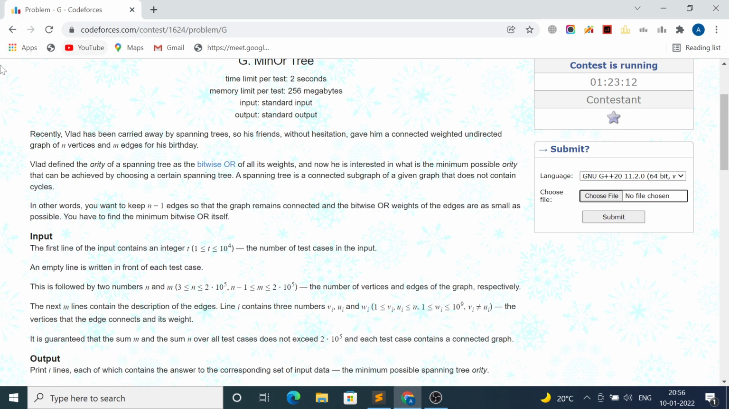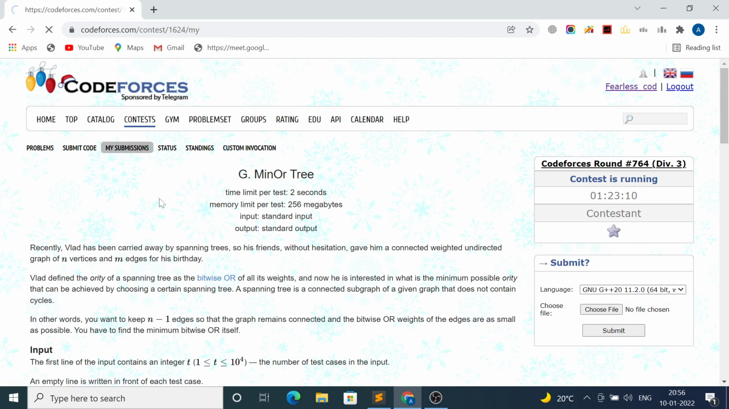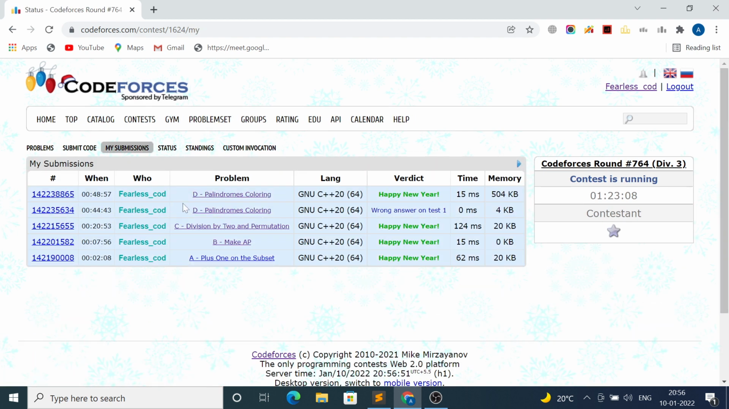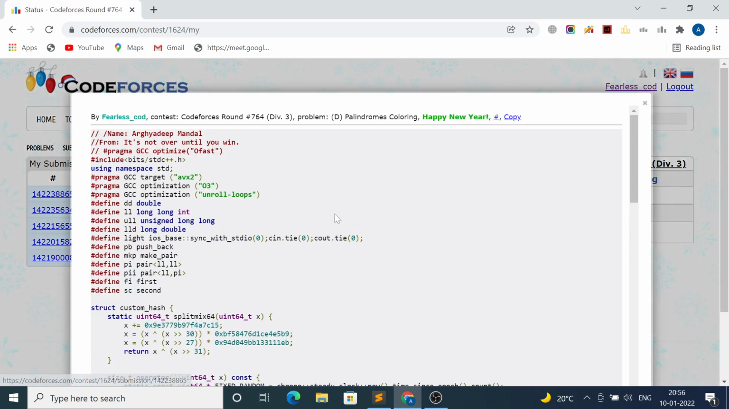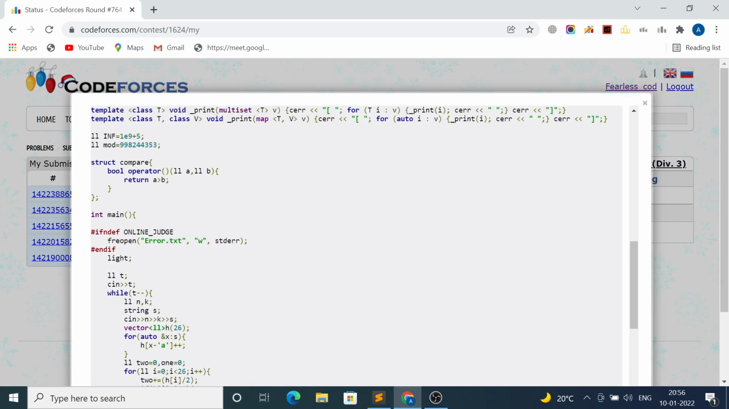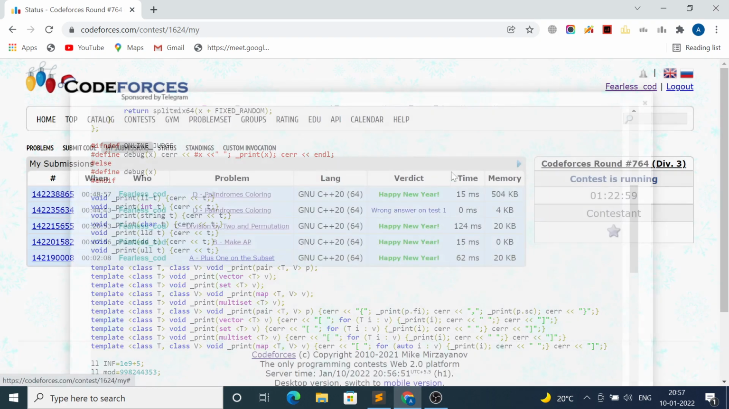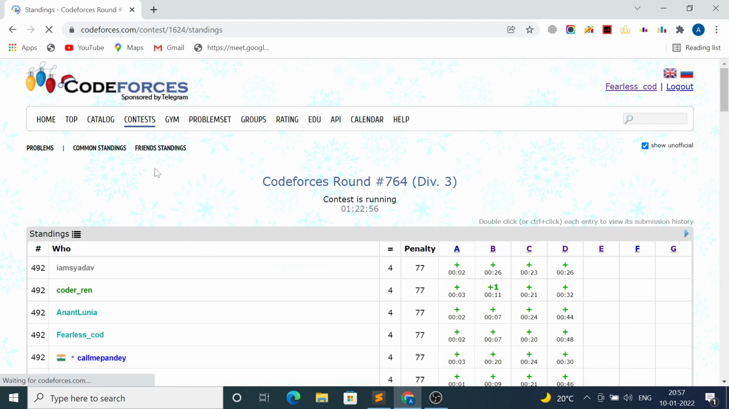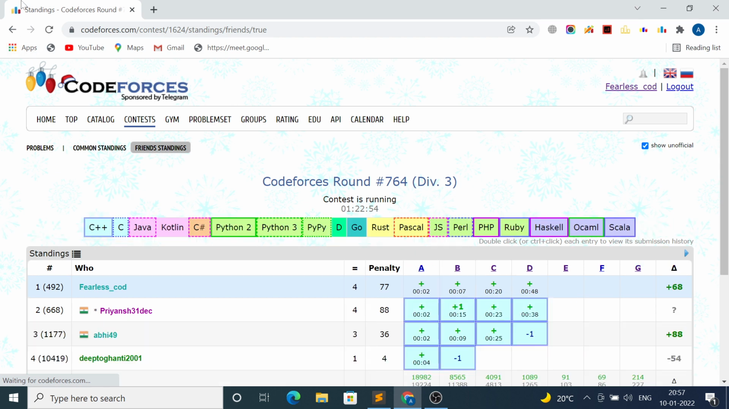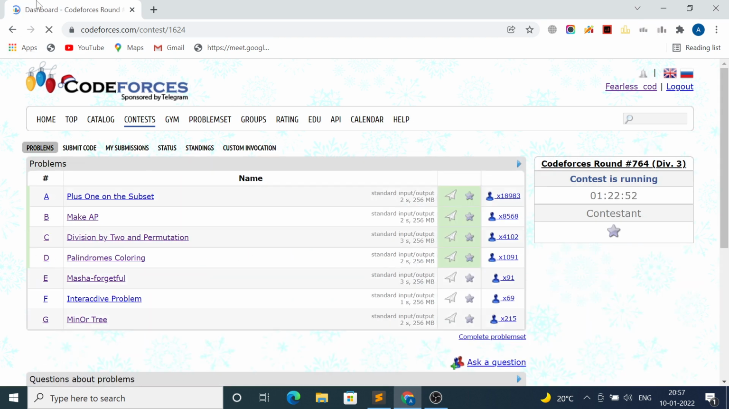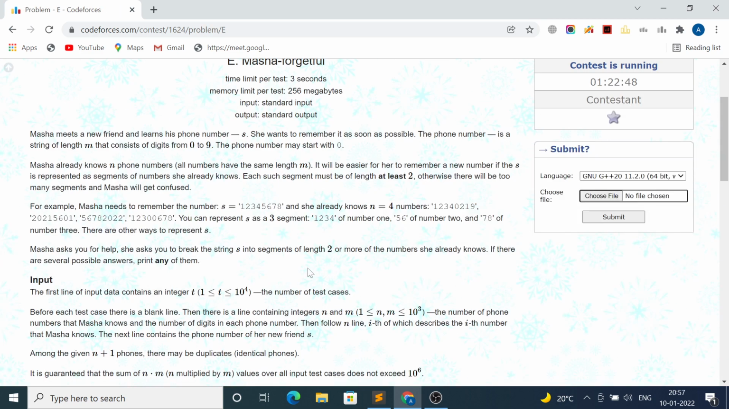So is this an easy problem? I cannot see about it. I don't think G is an easy problem. Let's first move towards E.